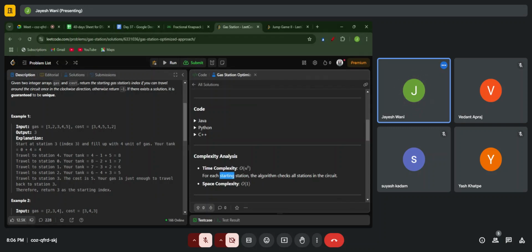So we'll need to check for this in a circular manner, right? If we are checking for three, we'll need to check for four, five, and again one, two, three. We'll need to traverse again and again to check whether it's able to complete a circular route or not. So that makes our time complexity n square, right?